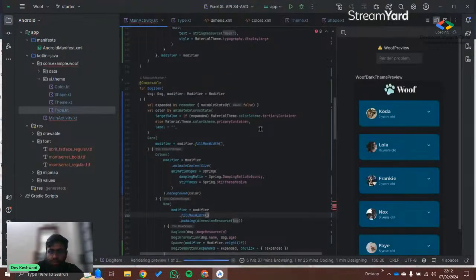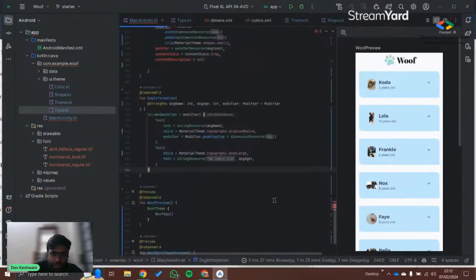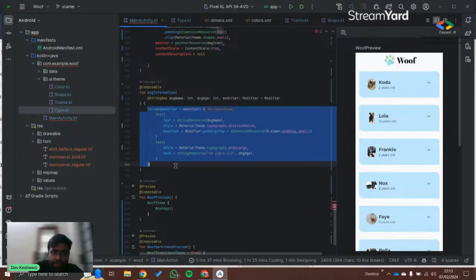Let's go to the dog information function. Basically, we have a dog name as a parameter and a dog age. Here you can clearly see in the preview we have dog name and dog age. We also have a modifier. In the preview code, we'll be having a column.